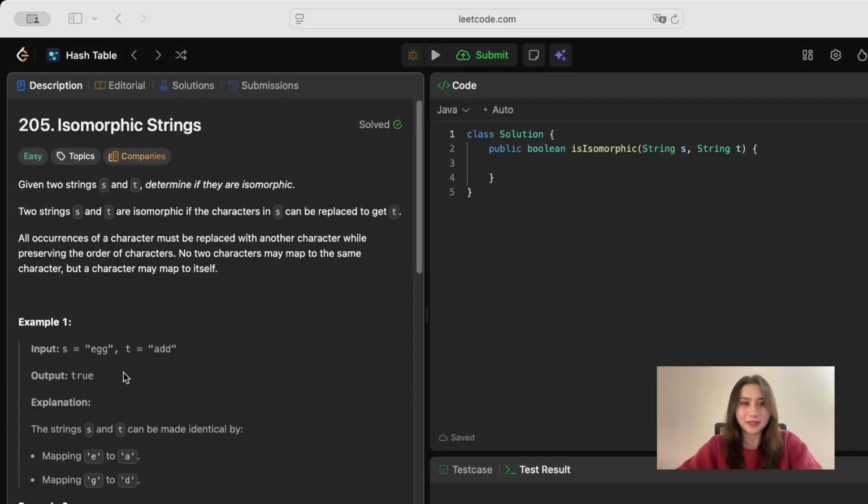Hi guys, today we're doing isomorphic strings. So given two strings s and t, they want us to determine if they are isomorphic. They tell us two strings s and t are isomorphic if the characters in s can be replaced to get t. All occurrences of a character must be replaced with another character while preserving the order of characters. No two characters may map to the same character, but a character may map to itself.